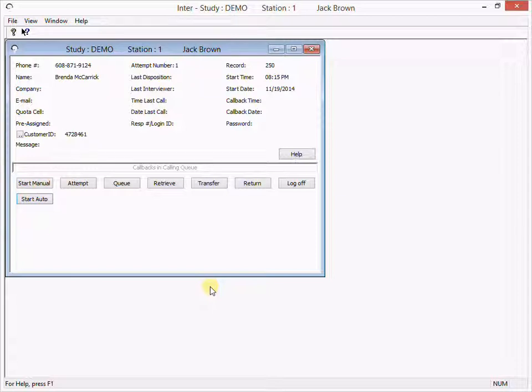Keep in mind, most of the actions you see here performed with the mouse can be done using only the keyboard. This saves the interviewers time without having to move their hand back and forth from the keyboard to the mouse. The top half of this window contains the respondent's contact information and other fields to indicate the status of the record. Below that is the button bar, which contains all of the actions the interviewer may perform.